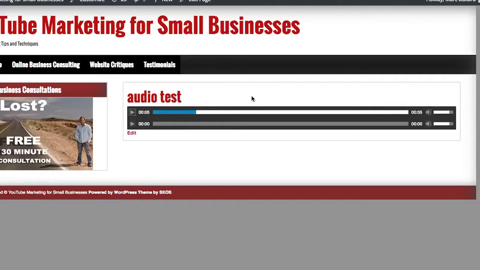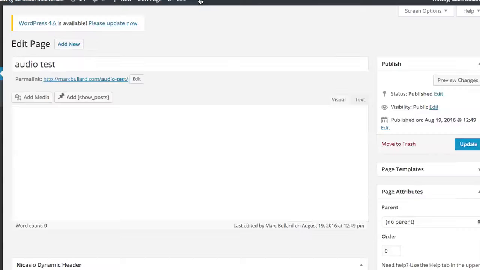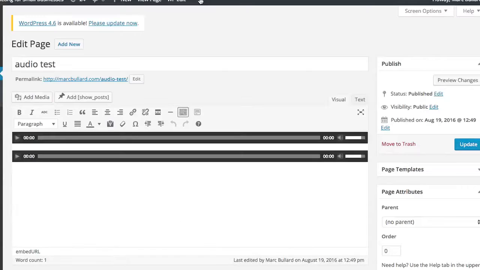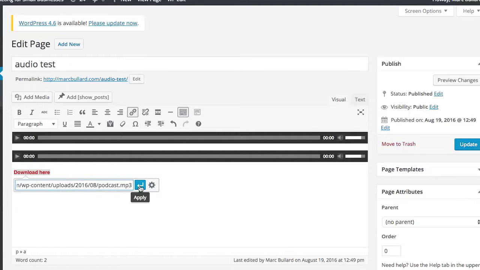People can click it, they can play it, and they can do what they want. Now, what if we want them to be able to download it? No problem. You have to add some text. Doesn't matter what you do. I'm just going to do download here. And then you need to actually make this a clickable link. So I'm going to select all my text, click my little chain that says insert link, paste the URL that I copied. This is the same URL as the audio file, and apply.